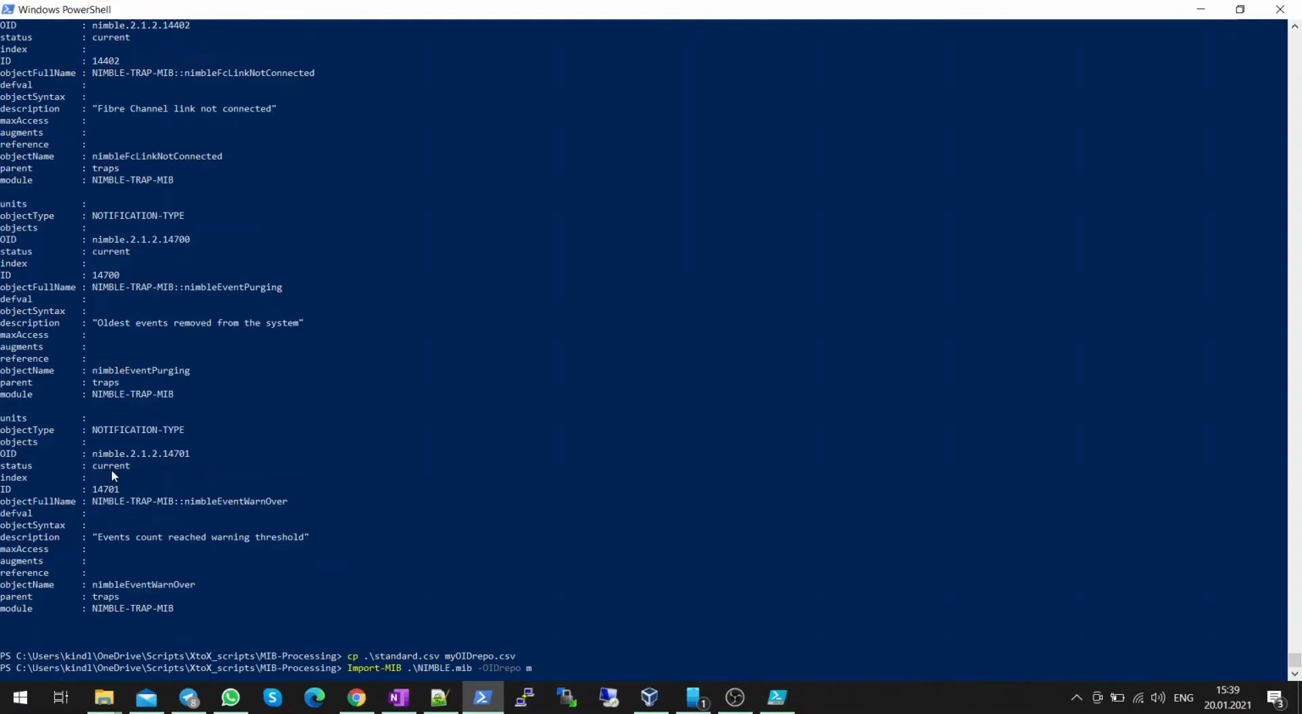We will use OID repo, my OID repo, and the parameter update OID repo. So it will do this update. To not write out all that information on the screen, we will use the parameter silent. So it will give us possibly just an empty result when it updates successfully, or some information about the possible errors.